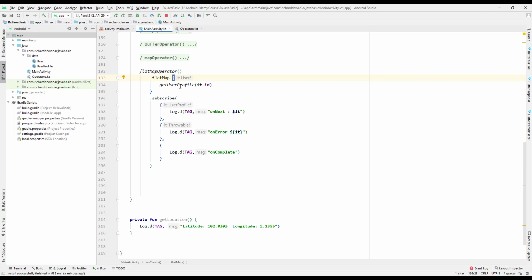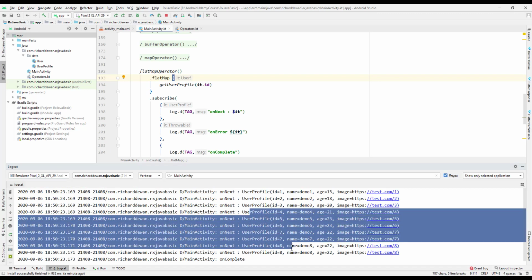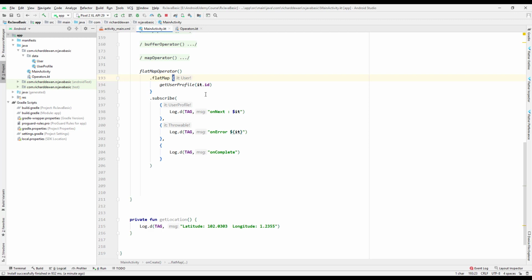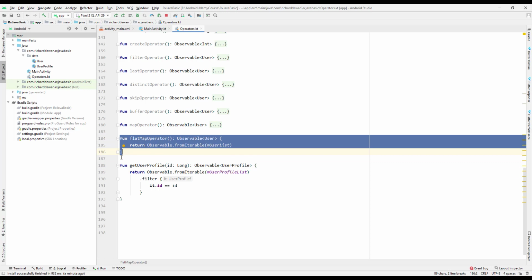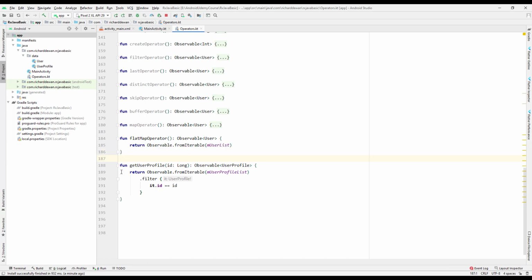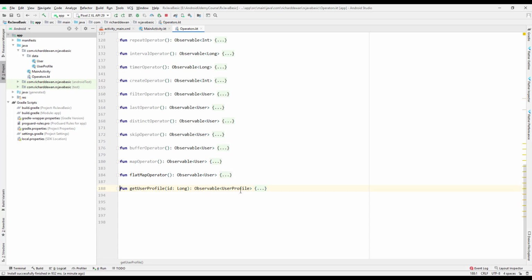So just don't get confused over here, right? And try to practice it more. And if you go to the logcat, you should get the user profile based on that particular ID. And another option that we can also do is let me create another function over here, and let me try to give you some more examples on this, particularly on the flat map.